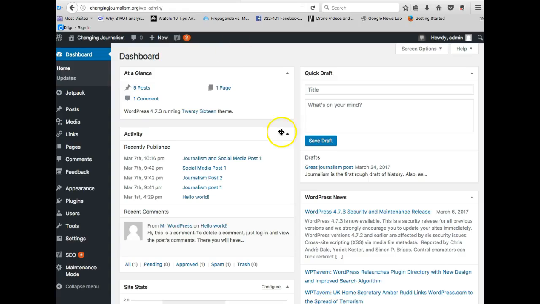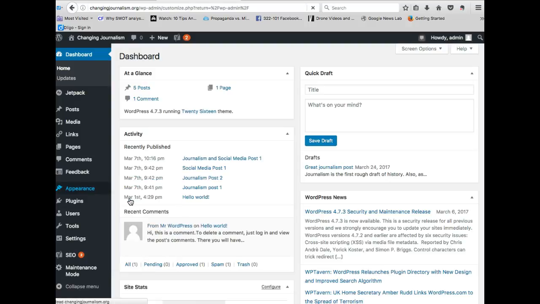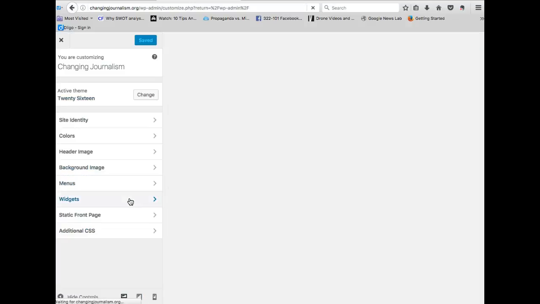So let's go to the dashboard. The first thing we're going to do is go to our Appearance. You can get to various things in the Appearance menu, but most of the things now in the newer versions of WordPress are all under this Customize menu, okay? And this gets you to most of what you want to do.